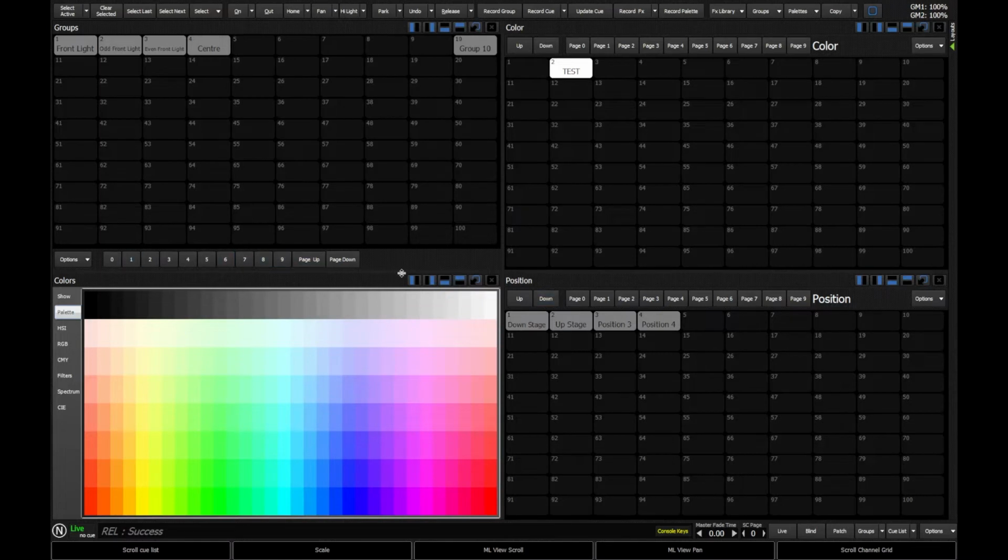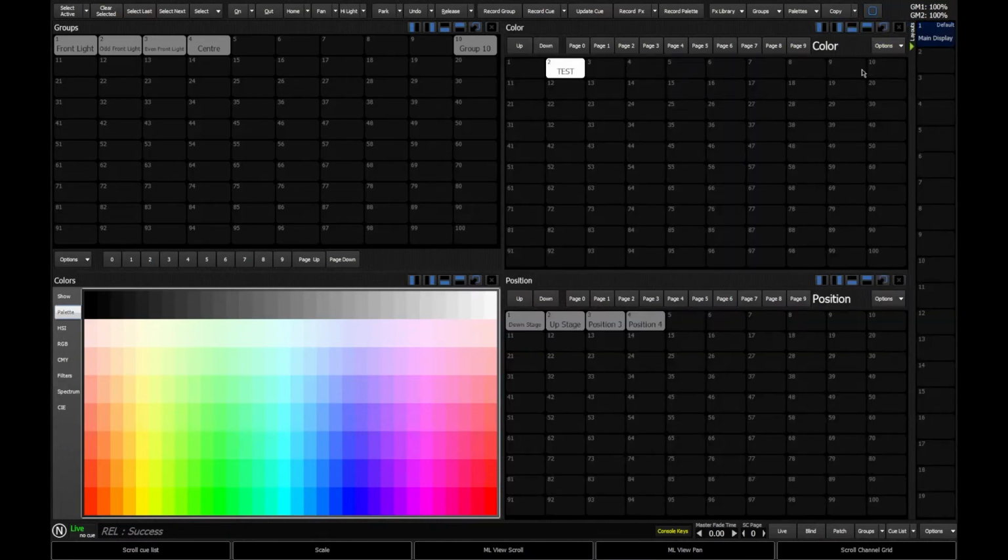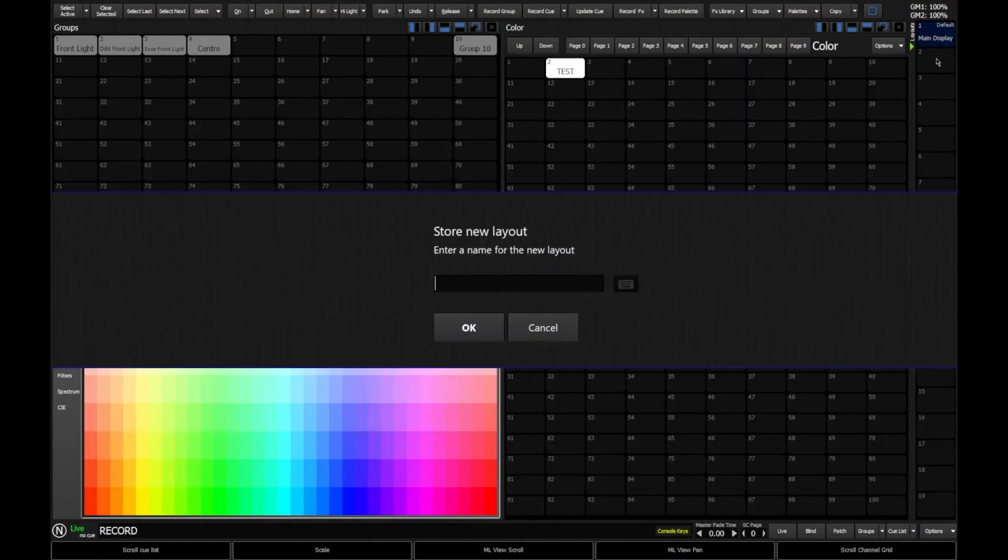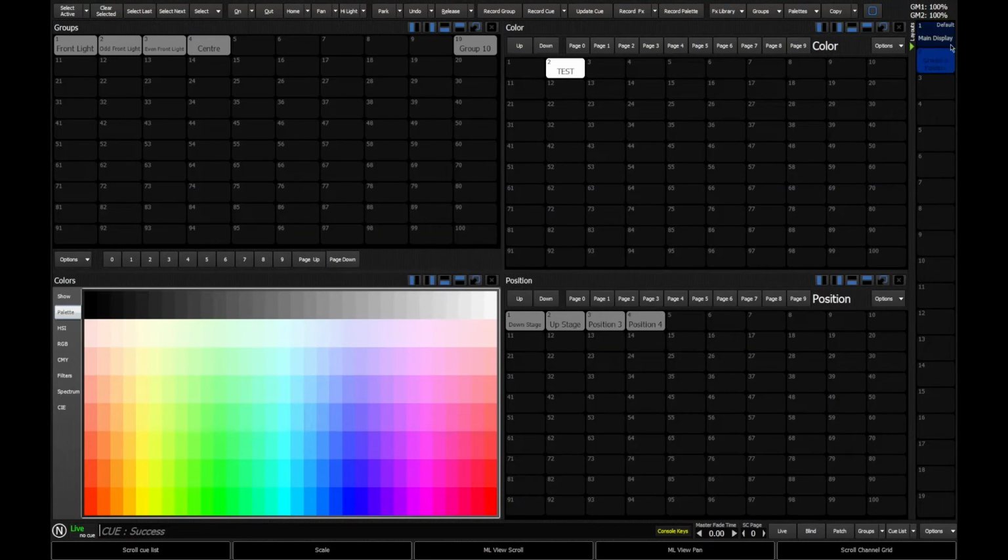So once you've got a window layout you're happy with, it is indeed a good idea to save that. So what I'm going to do is go to my layouts sidebar here. I've got a little arrow top right. And if I click that, that gives me my layout chooser on the right hand side. And I'm going to tap the record button on my console. And I'm then going to tap on an empty layout, and I can now give this a name. So I'm just going to call this my groups and palettes, and that's now stored.